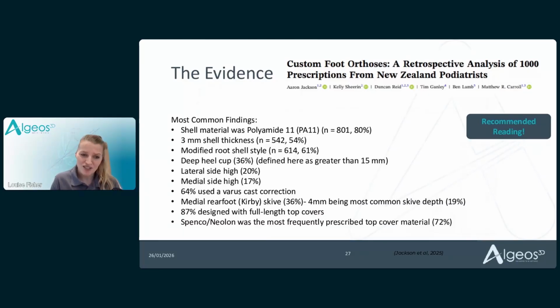Theory behind custom fit orthosis and the functionality behind custom fit orthosis, we have evolved over time in terms of our traditional root practices into tissue stress practices, into many other paradigms and theories. And some of what we see is probably deep set rooted prescription practices, but we are also in a space of needing to change as we move into a digital landscape. You can see here Kirby skives were very commonly used, as was full length top covers, prescribed in 87% of those 1,000 specs that went out the door.